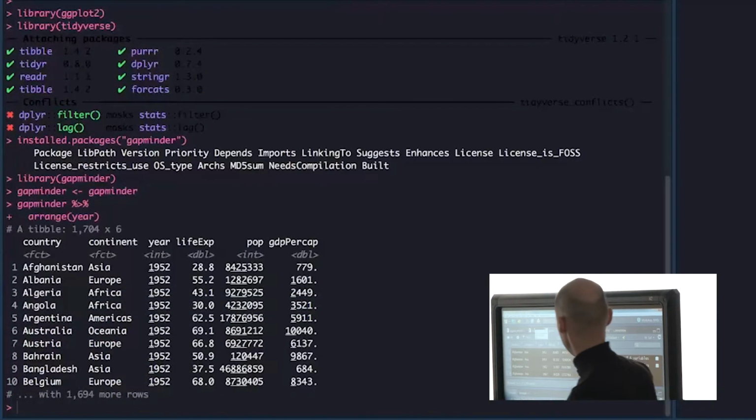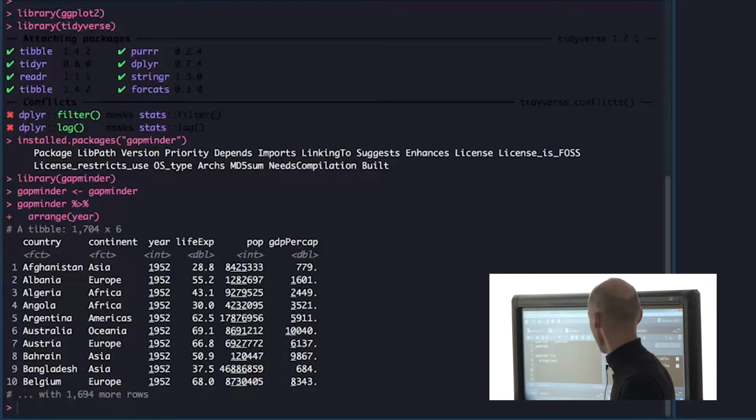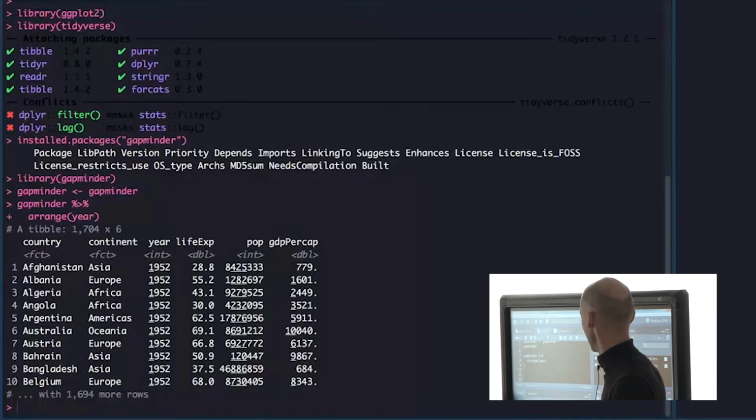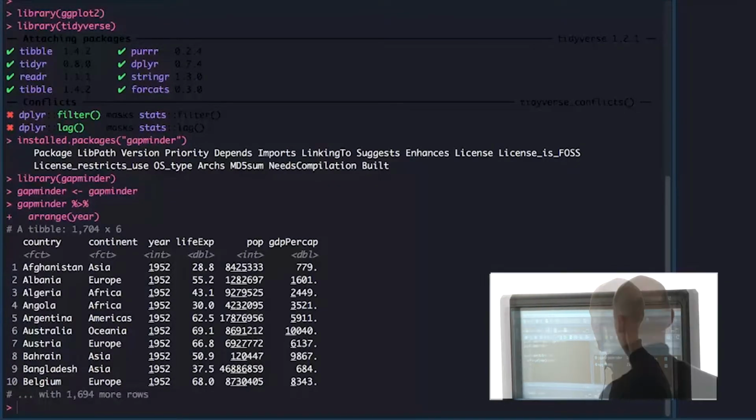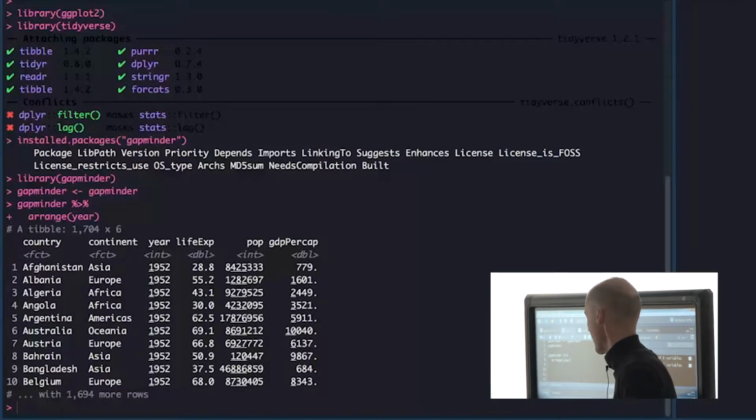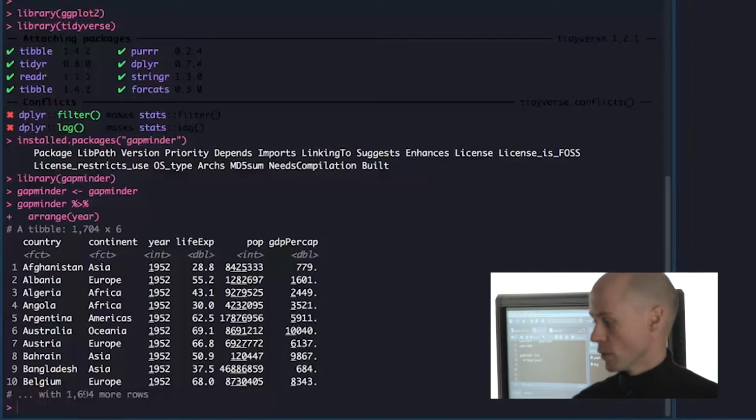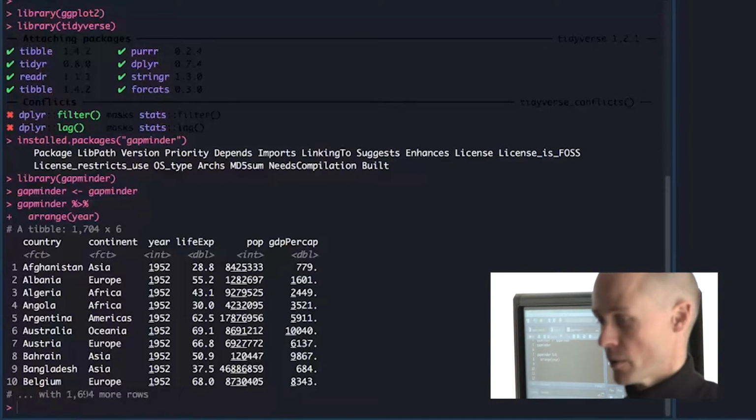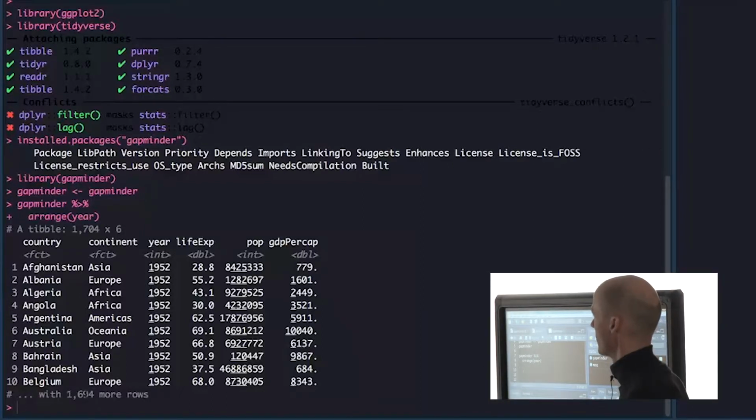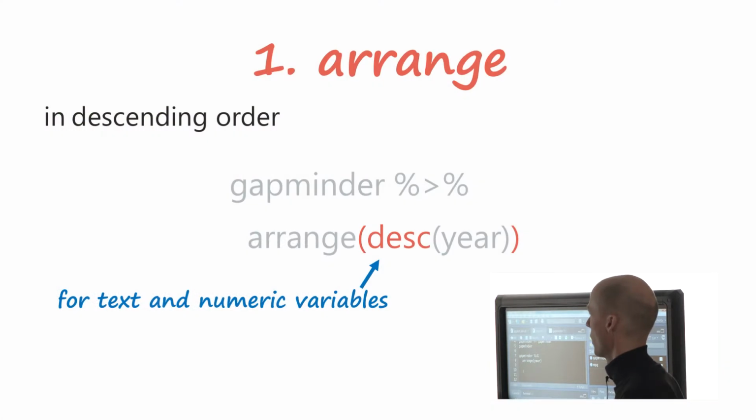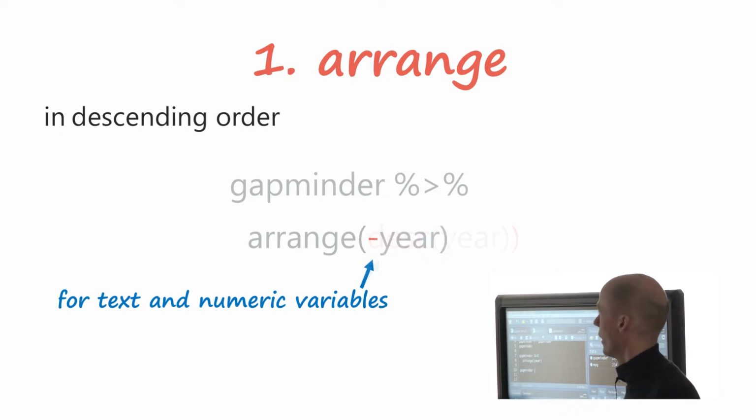If you scroll up in the console, your data will be arranged by ascending year, starting in 1952, and that will be your first observation for each country. We can arrange in descending order too, and we can do that with, well, I was using this command up until last week, but actually there's a better way. You can just do the minus year.